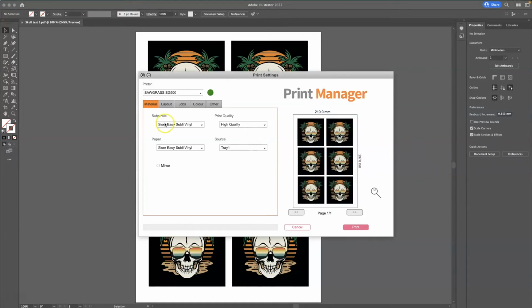And from here, you can change your different substrates that you want it to print onto. You can also change the type of paper that you're using and your print quality. This particular setting here is the setting that we would recommend for our Sublijet HTV, and also you can choose to mirror your image. Again, if you're using our Sublijet HTV, you would choose not to mirror your image.